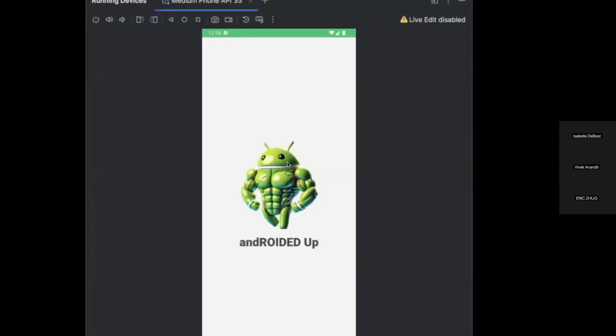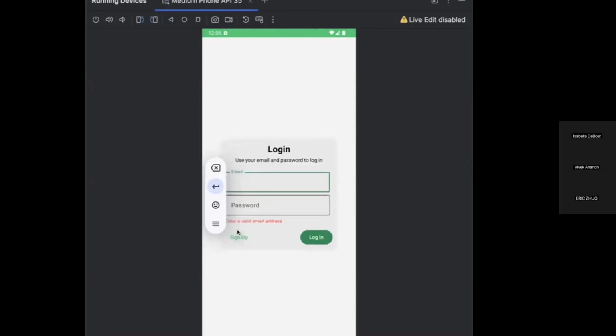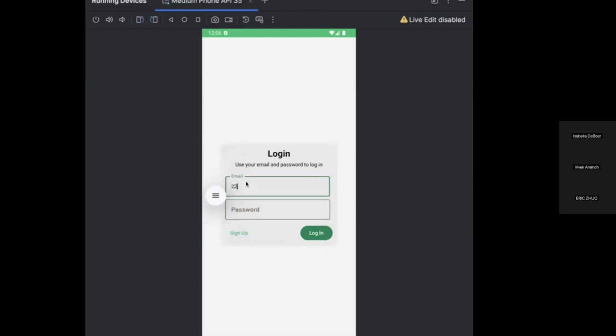Okay, so this is our live app demo. This is our splash screen here. I can hit sign up, and if I have nothing in, I will get an error message. So now I will sign up with a new account.